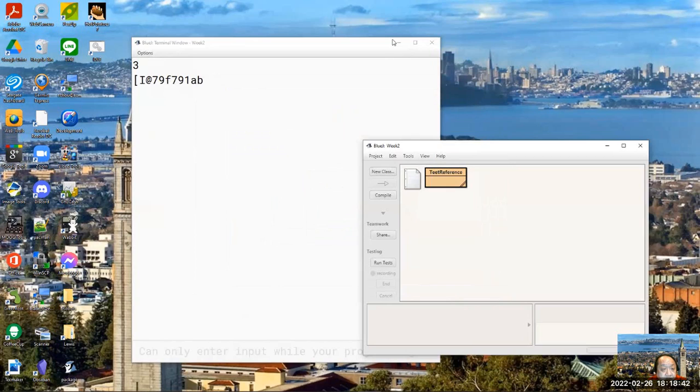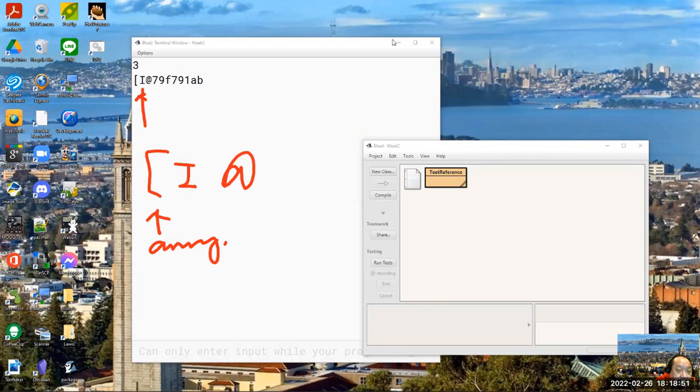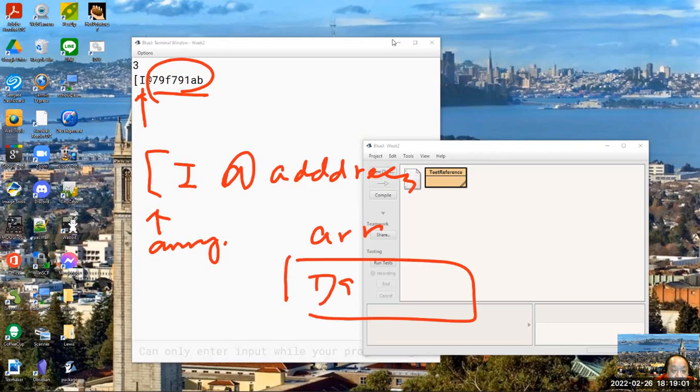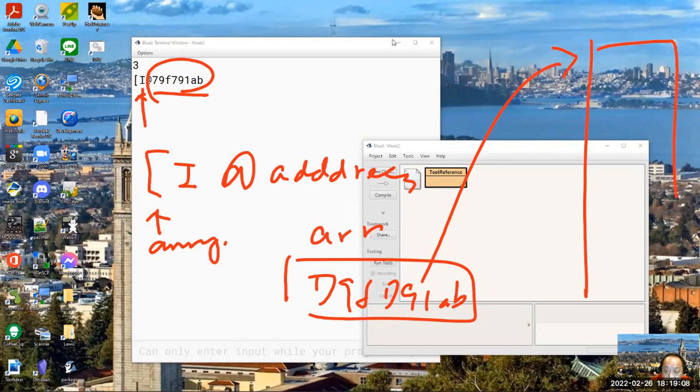This means that I is integer, bracket is array. So it is an integer array at this location. This location actually is the address. So what it really means is that your ARY really stores 79F791AB. That's the address. That's pointing to somewhere that you have the storage of the data that's 1, 2, 3. That's your integer array object.